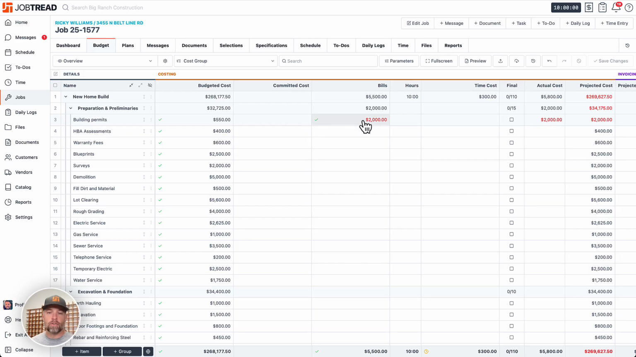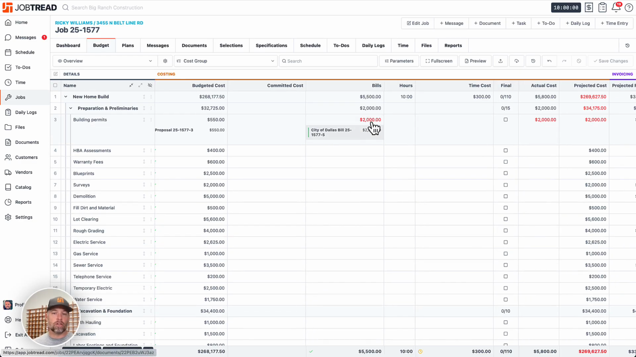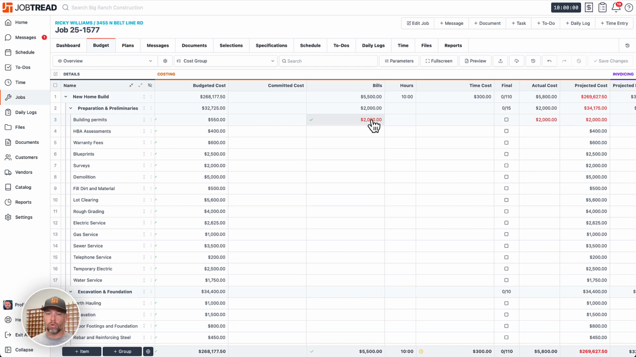For bills specifically, these are going to be your receipts. Every material cost, every subcontractor that you pay, all of these bills will be recorded per line. You can click on the number, of course, to see all of the bills that make up this total. If you're using time tracking, then the cost of the time as well as the actual hours are going to be posted here. And then the actual cost is going to be a sum of both your bills and time.